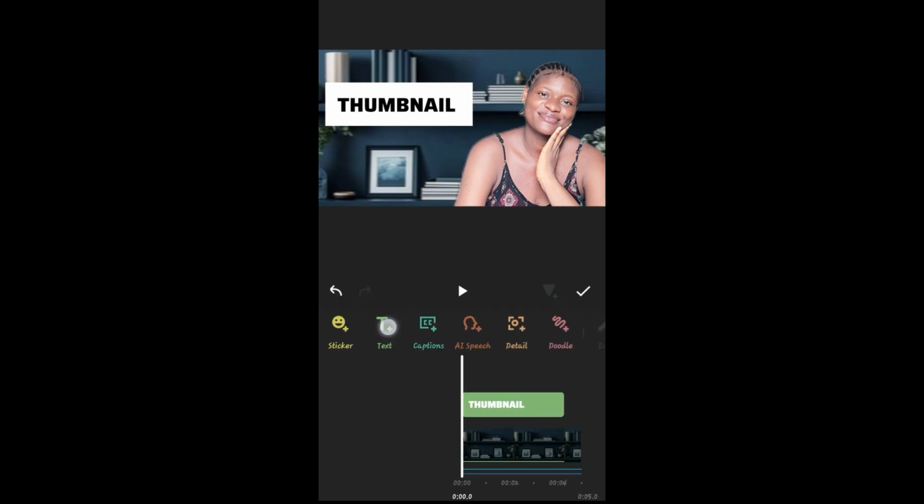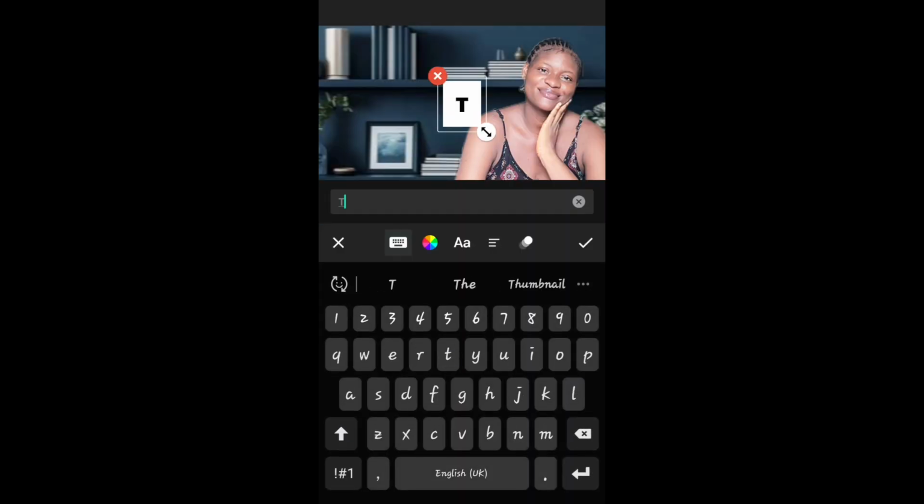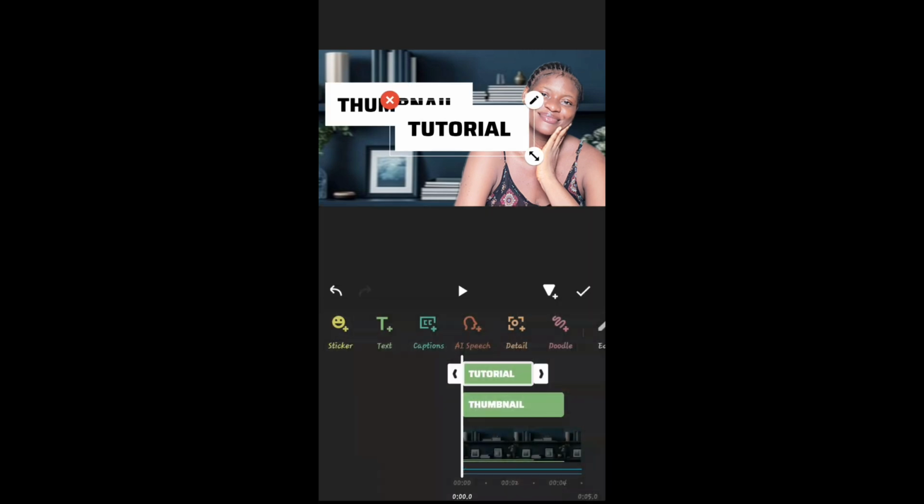Yes. Okay, the next text is tutorial. So you click on text again, and you add tutorial in block letters. Okay, click on the check mark, and so now you can see that both the tutorial and the thumbnail are having white background. So I don't like it like that.